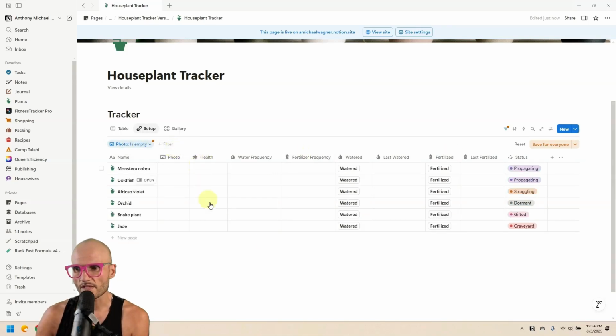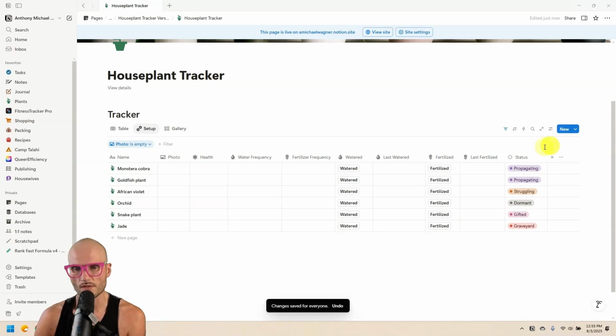Now you'll notice something that's appeared over here is save for everyone. You have the ability to save as a new view or save this view's filters for everyone on the front end. So if you're sharing your database and you want this view to apply to everyone that can see it, you'll want to choose this option. I'm just in the habit of hitting it because I always want the filters that I've set up to apply.